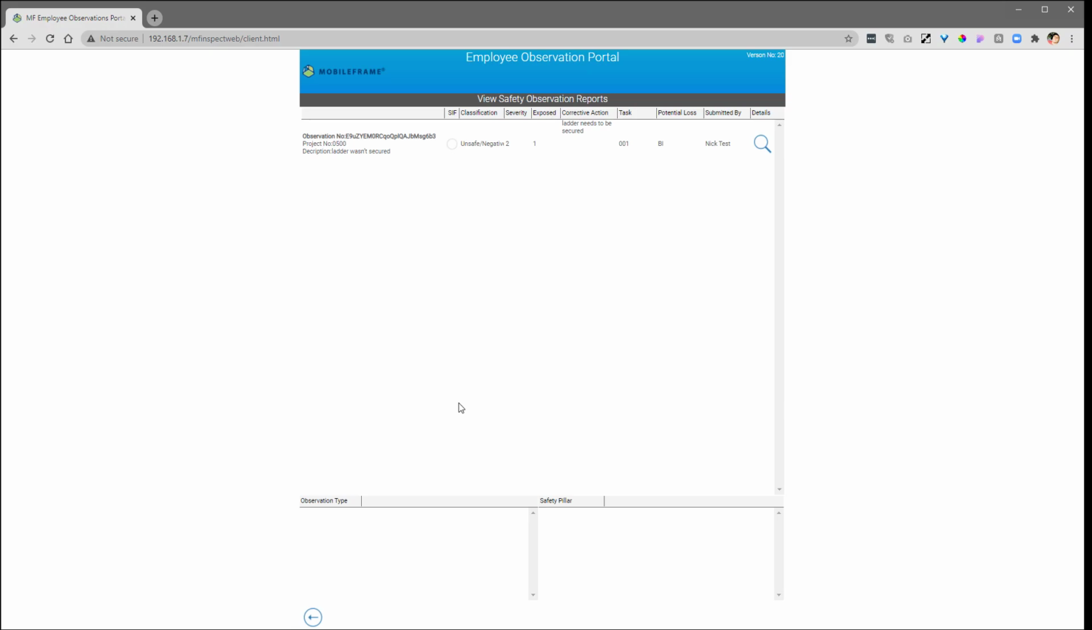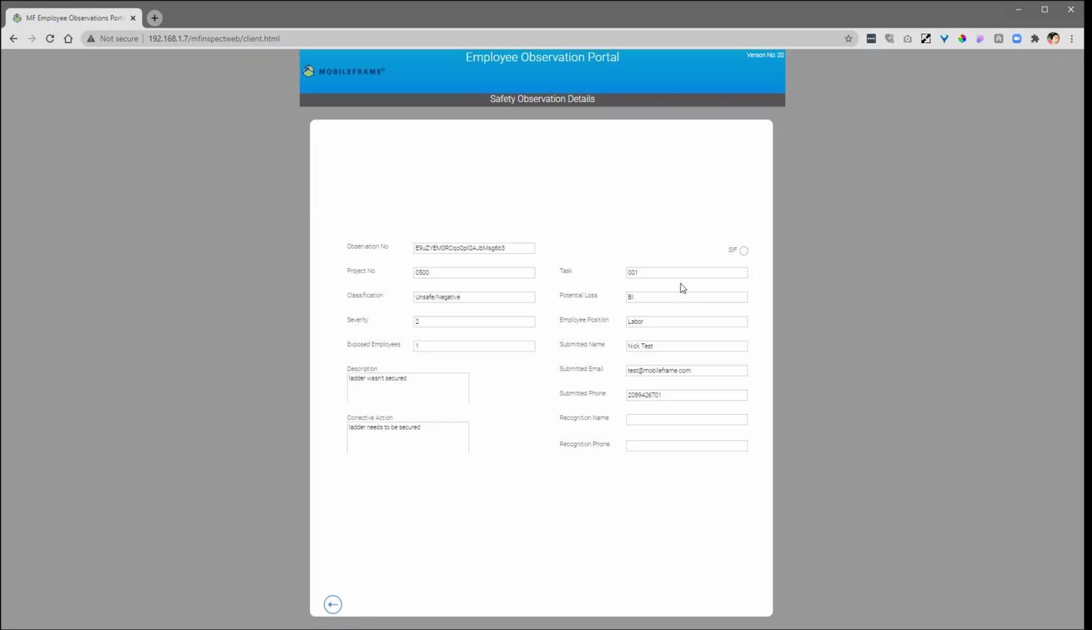So let's click on back, and then I am going to go to my safety observation reports from our main menu there, and then we will see the safety observation report that we just entered into the system. So it has the observation ID, project number, description, SIF, classification, severity, how many employees were exposed, the task, potential loss, etc., who it was submitted by, and then if I click on this little magnifying glass, it'll give us more information inside of here.